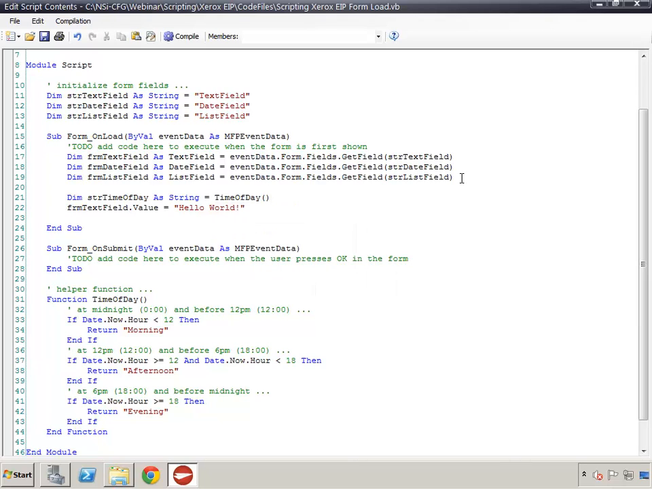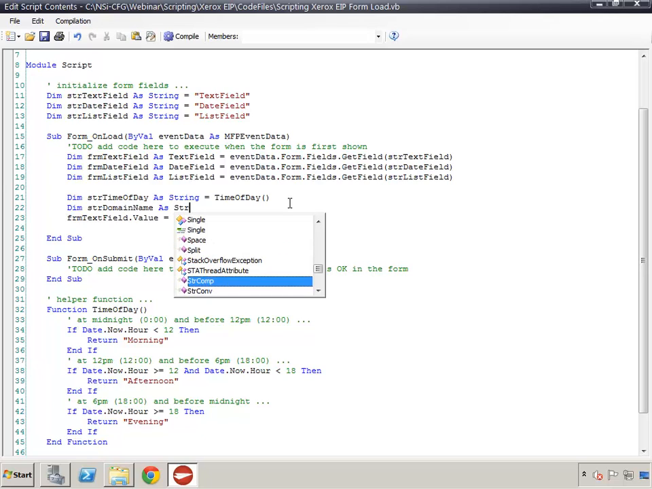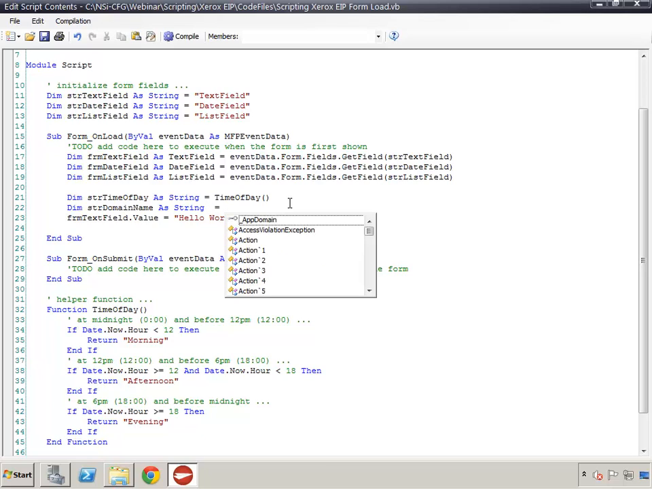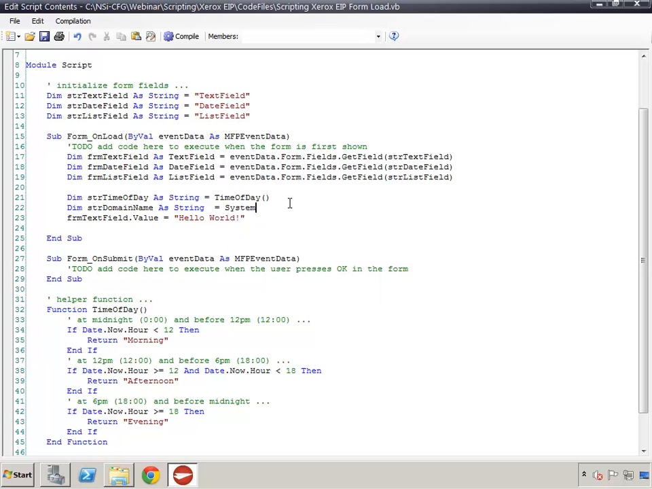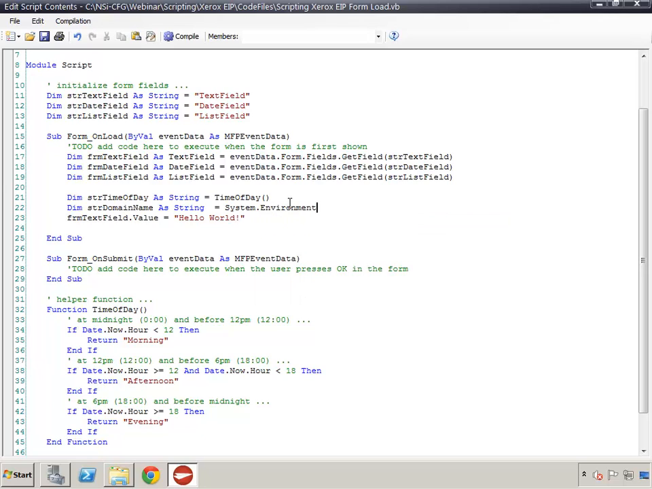So I'm creating a variable called str time of day, and what that's going to do is equal the value of this function. So whatever the date is, I'm going to be either morning, afternoon, or evening. Next, I want to determine what domain I'm in. So maybe I'm in a corporate environment, and I would like to say, you know, good morning or good afternoon or good evening to maybe my domain user. Something really simple.